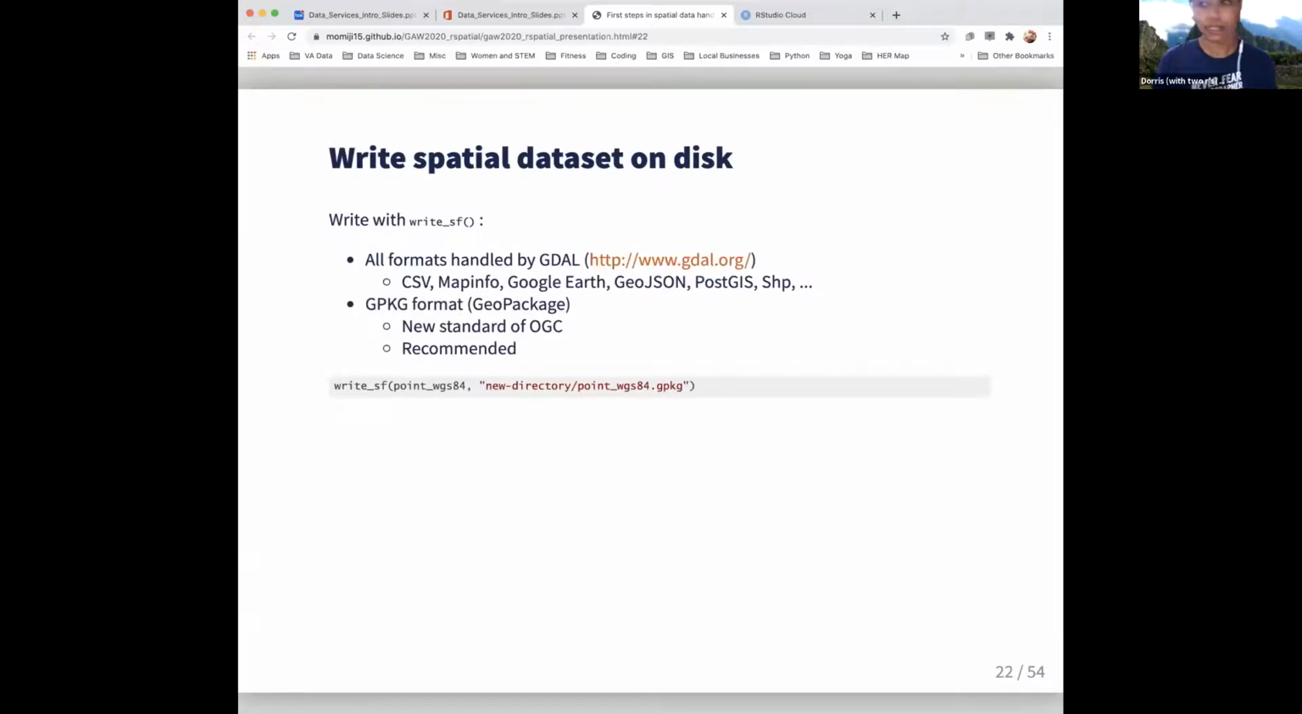And then let's just say I'm done with dealing with my Missouri CSV data, turned into a spatial object. I'm ready to turn it into a GeoPackage. You can use write_sf for that. And as with read_sf, it handles various formats, including the new GeoPackage format.